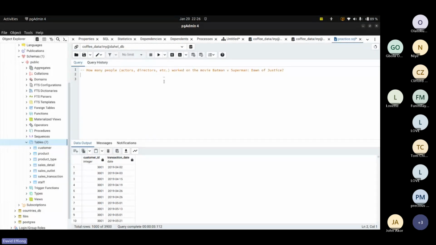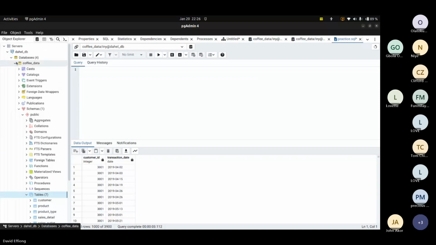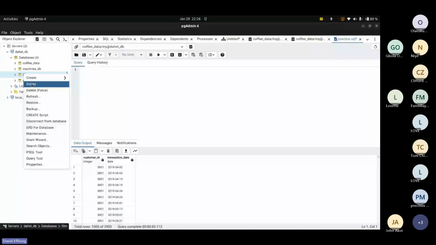Okay, so let's say this is the question we're supposed to solve. They want us to find out how many people worked on the movie Batman vs Superman: Dawn of Justice. It's not straightforward. This requires that we think. Oh, sorry, I'm in the wrong place. It's the films database we're supposed to analyze. So let me open this in the query tool for films.